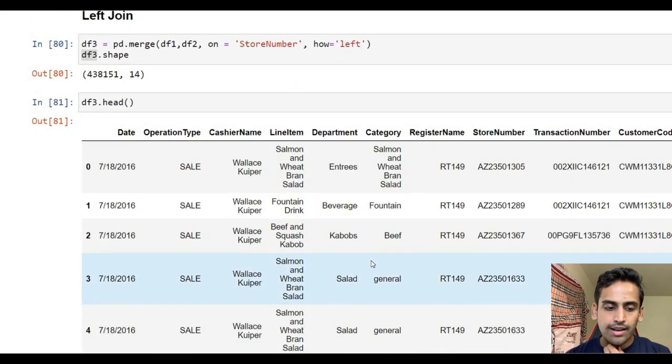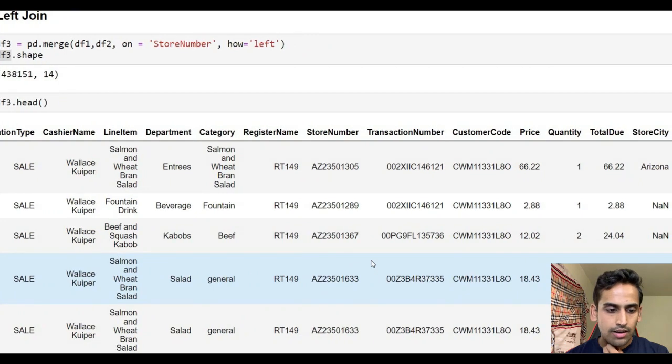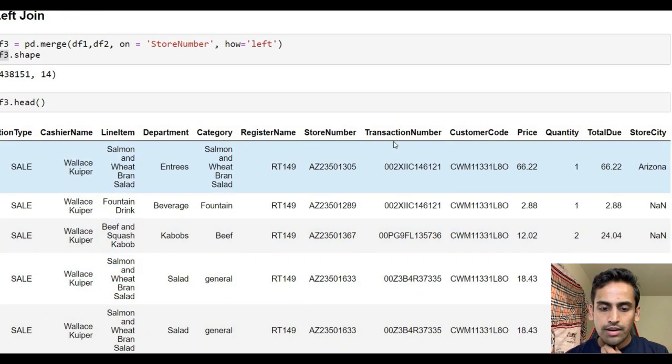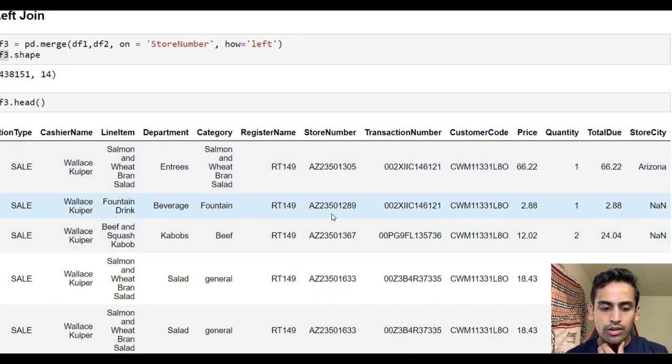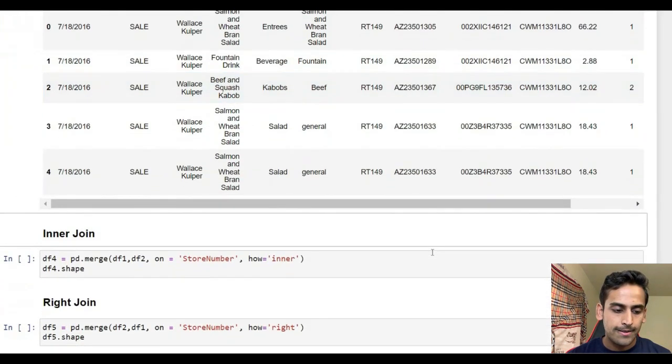and we can see that now for every store number AZ2, we got the store city as well. And as I said, this particular store number, which is AZ23, is not present in our right table, which is df2. So since it's not present in our df2, we got the blank values. So this is how our left join will work.